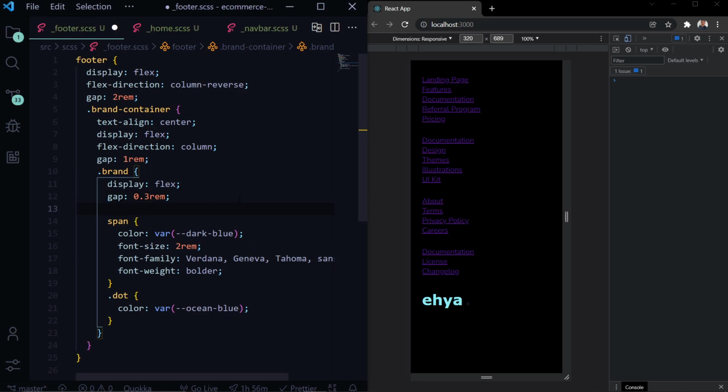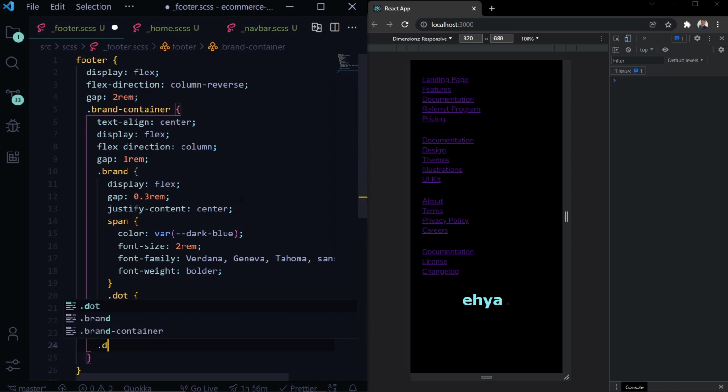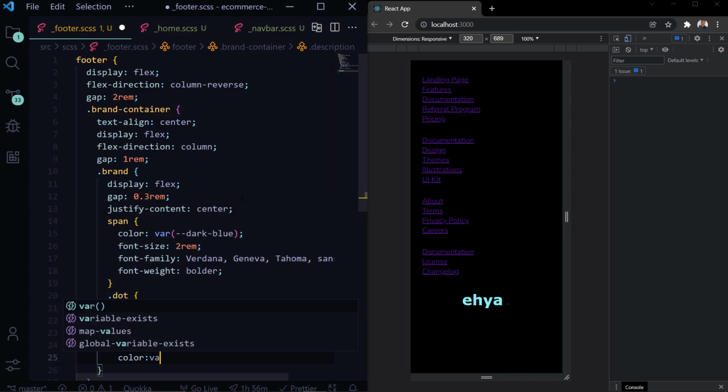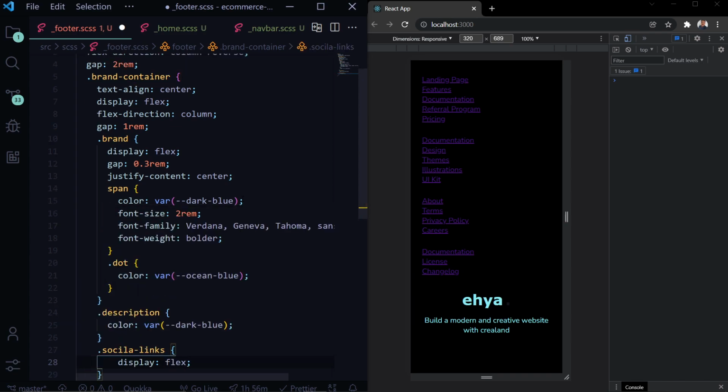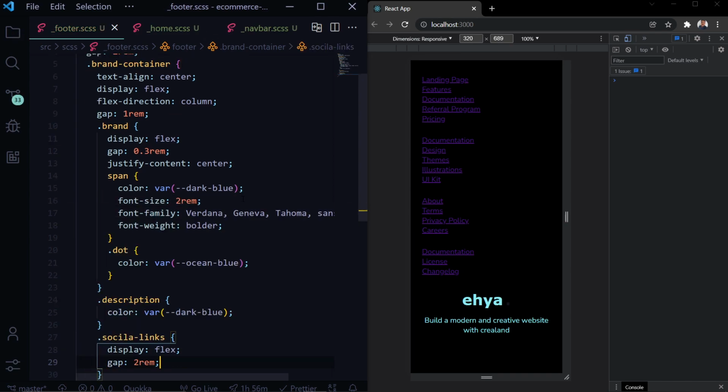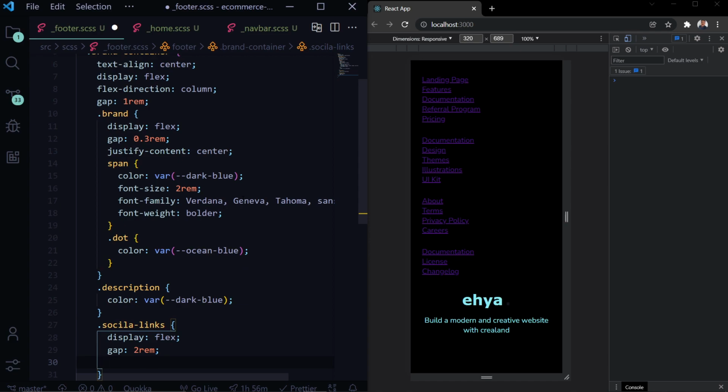So now after this we'll also give it a justify content of center. So yeah, that's done. Now after this div we'll have the description. We'll give it a color of var, dark blue. Then we'll select the social links, give it a display of flex, gap of 2rem, and justify content of center.